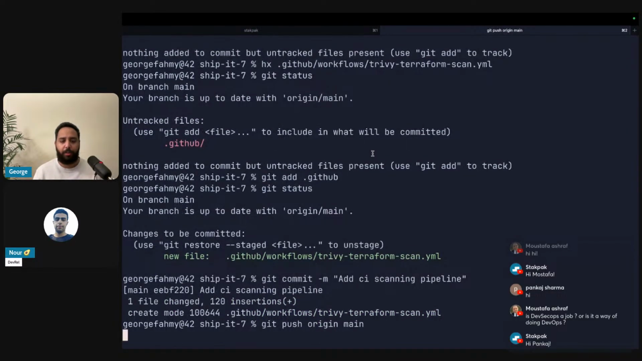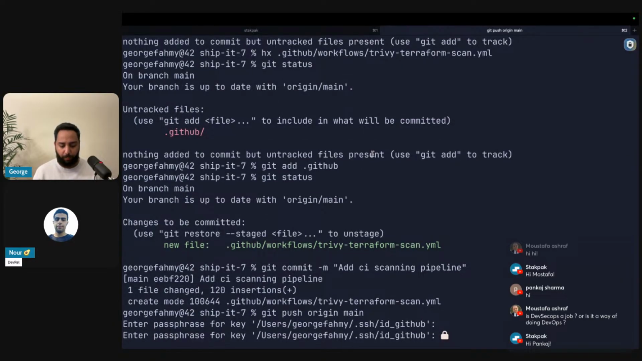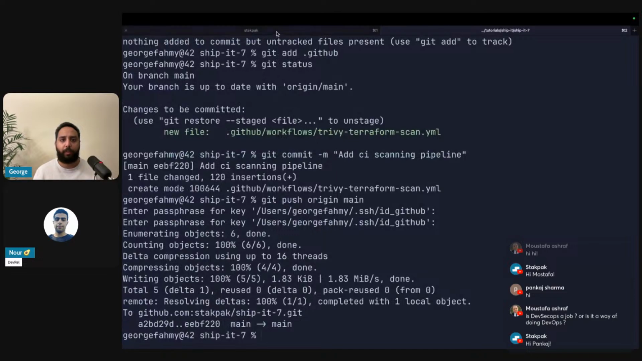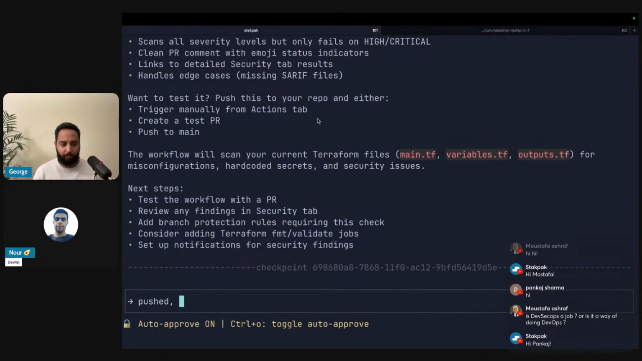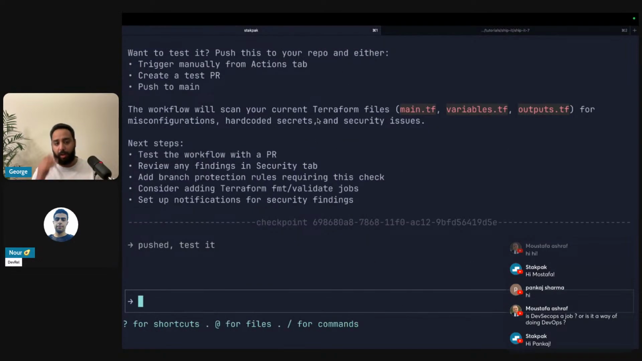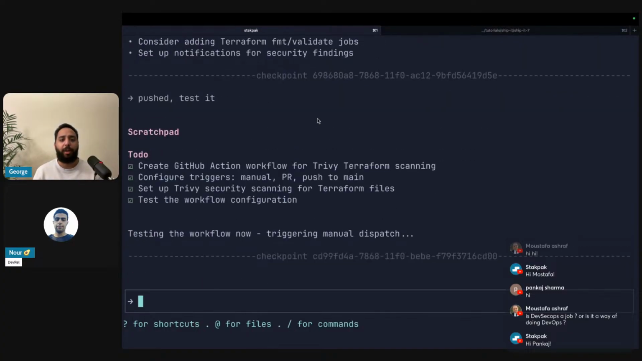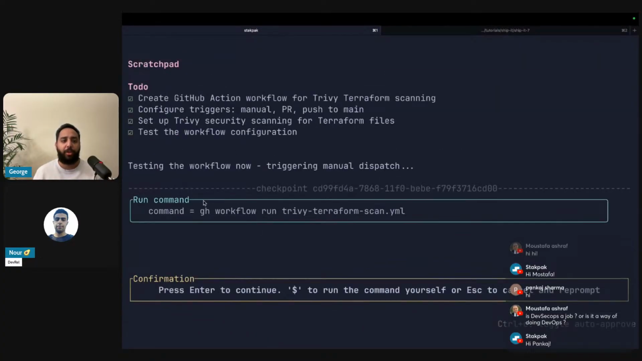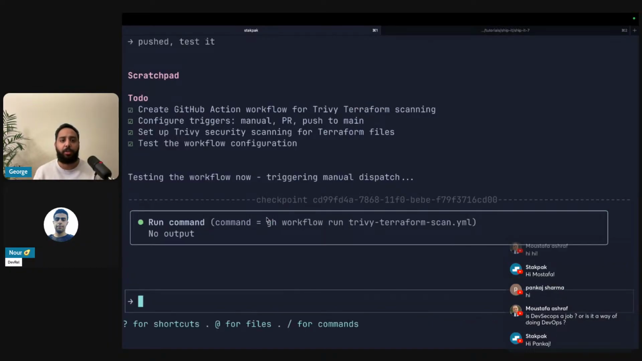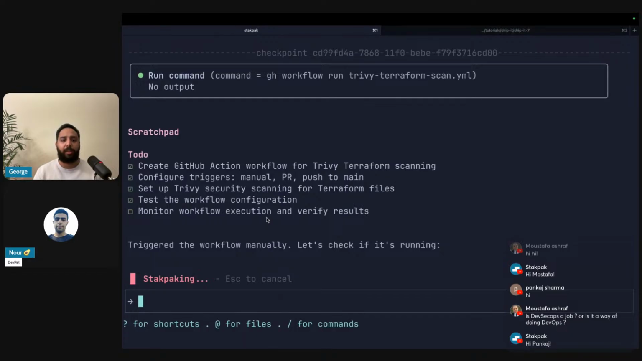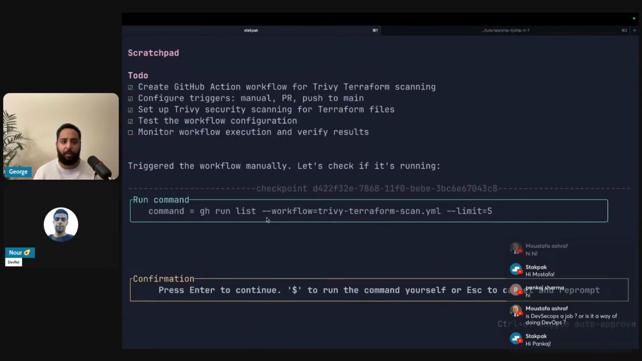So yeah, I'm pushing the workflow. Pushed. Test it. And now I'm going to ask Stakpak to test it. One thing I did out of band is I already had the GitHub Actions CLI tool, and it's going to use it to trigger the workflow and check the logs, instead of going back and forth and copy pasting the output of the GitHub action.